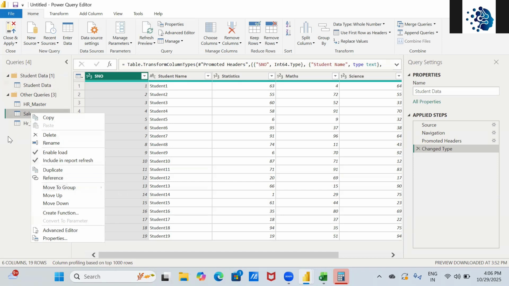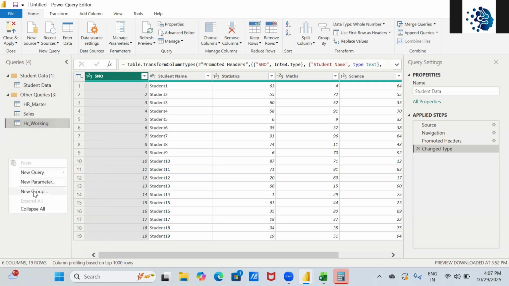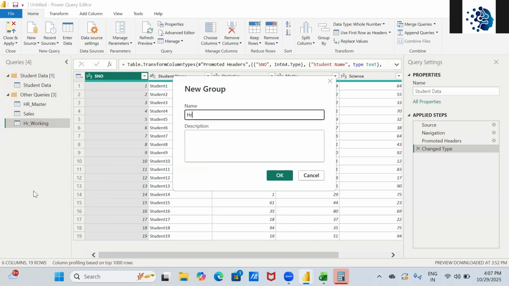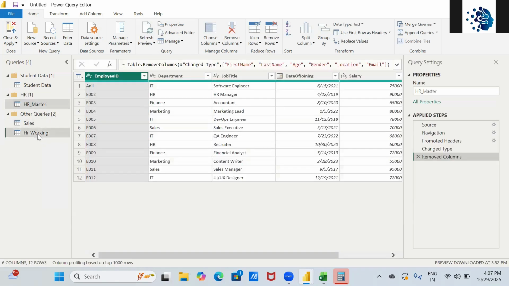For example, one more group, one more folder I will create. New group. This group name I take as HR. Just I click OK. See now HR master and HR working, I move to HR group. See it is displaying in HR how many queries we have. We have two queries, and other queries are otherwise.